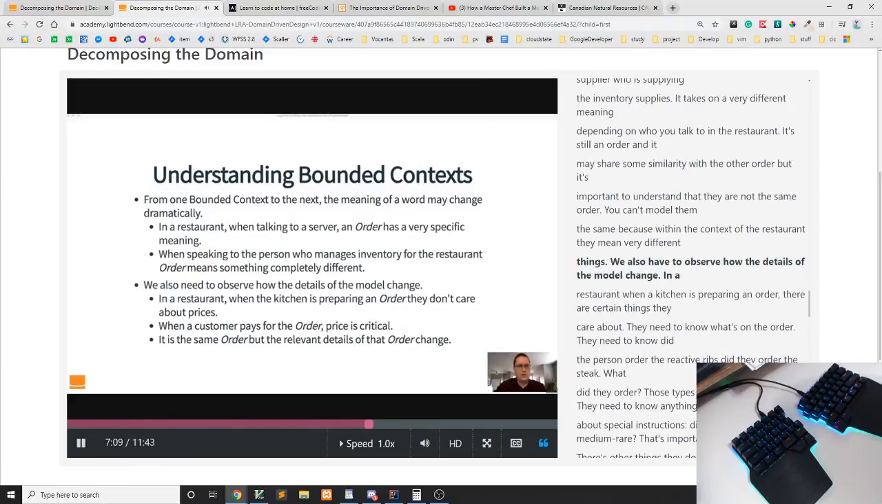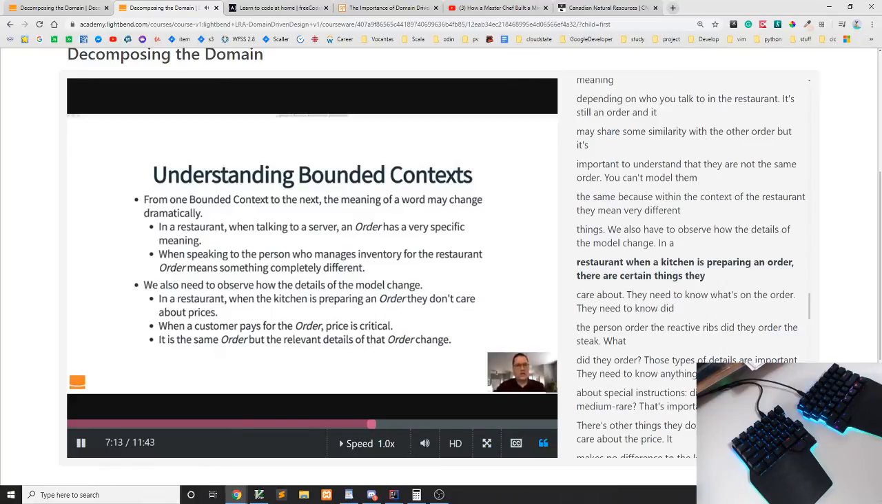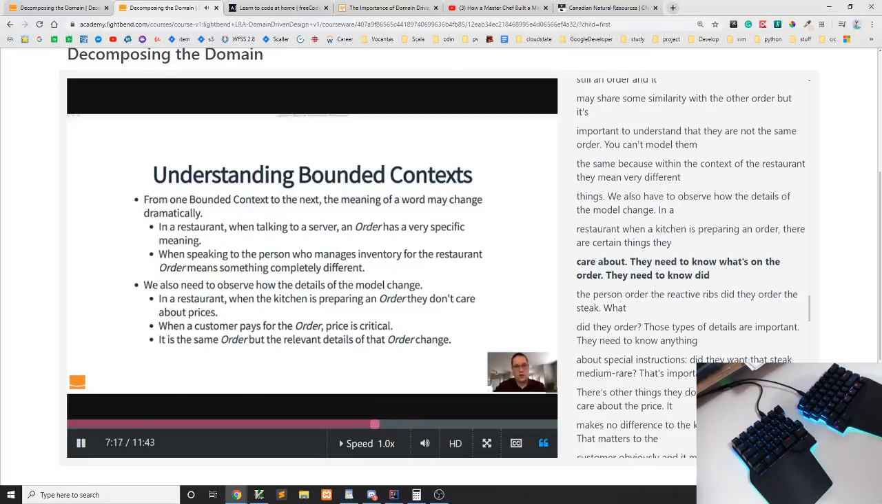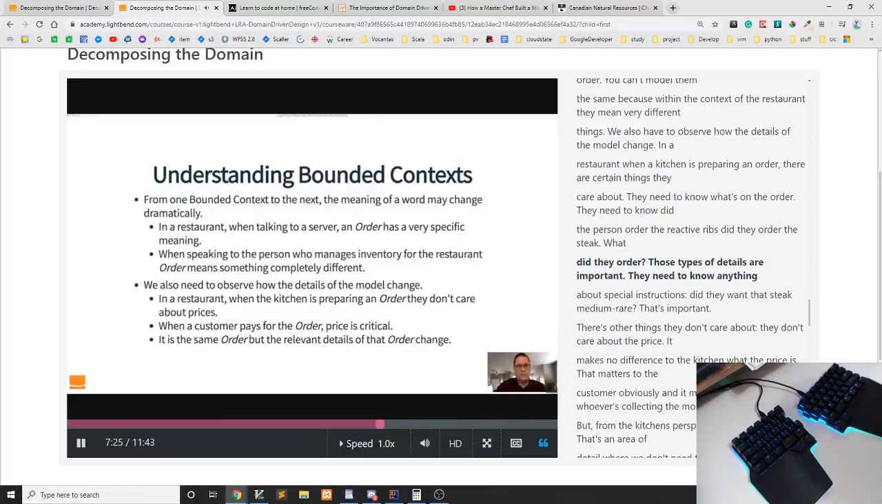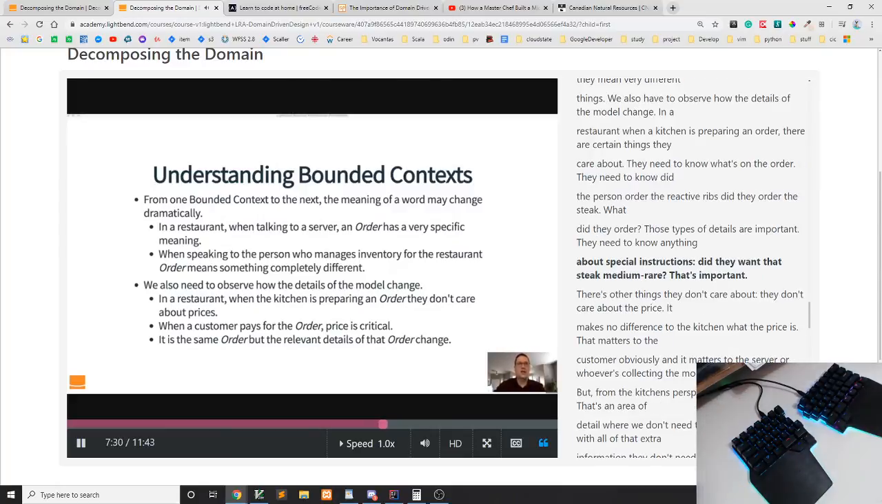We also have to observe how the details of the model change. So in a restaurant, when a kitchen is preparing an order, there's certain things they care about. They need to know what's on the order. They need to know, did the person order the reactive ribs? Did they order the steak? What did they order? So those types of details are important. They need to know anything about special instructions. If they want that steak medium rare, that's important.